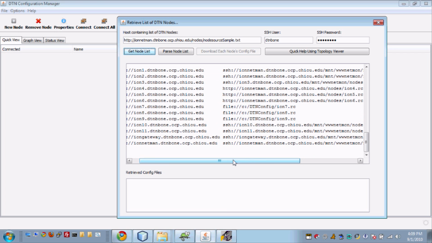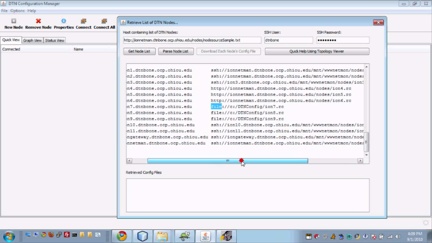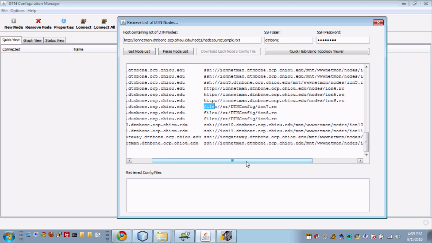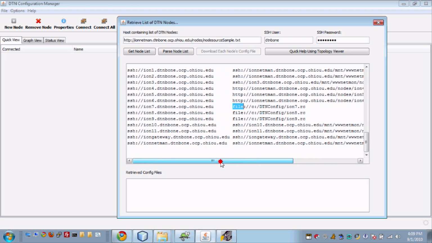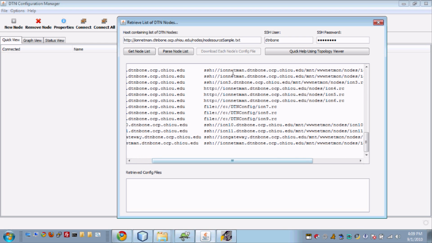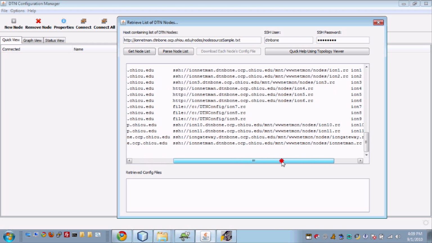You'll notice that I've created 3 different types of connections for the configuration file. I use SSH, HTTP, and local files. This mixture will demonstrate how you can have write access to some files and only read access to other files. Furthermore, the configuration file doesn't need to be on the same node as its corresponding node on the network. For example, ION 1's corresponding configuration file is stored on ION netman inside of this folder here.